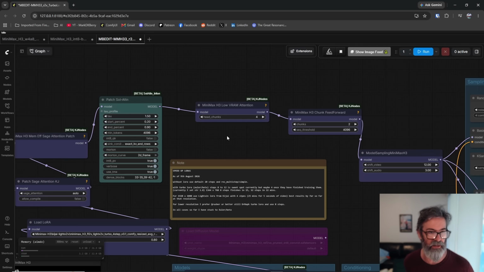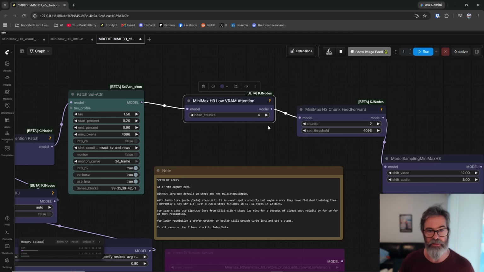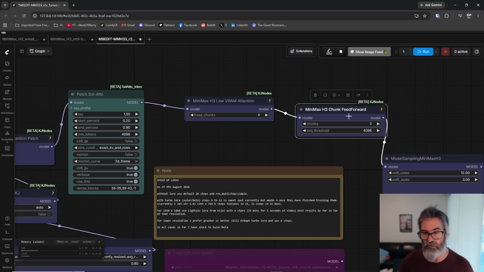So it might be for bigger cards, but it's in there, or I disable it. This is definitely something you need. I've tried changing these two together. Low VRAM, if you're 12 gigs like me, you need this. Chunk feed forward, if you're 12 gigs like me, you need this.